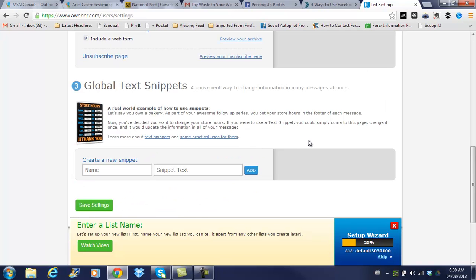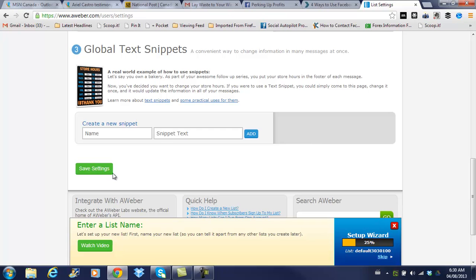Global text snippets. I don't really mess with this. This would be more if you have like a brick and mortar business. They give an example. If you owned a bakery, you could include your store hours. So that's another optional item. I don't typically use it.